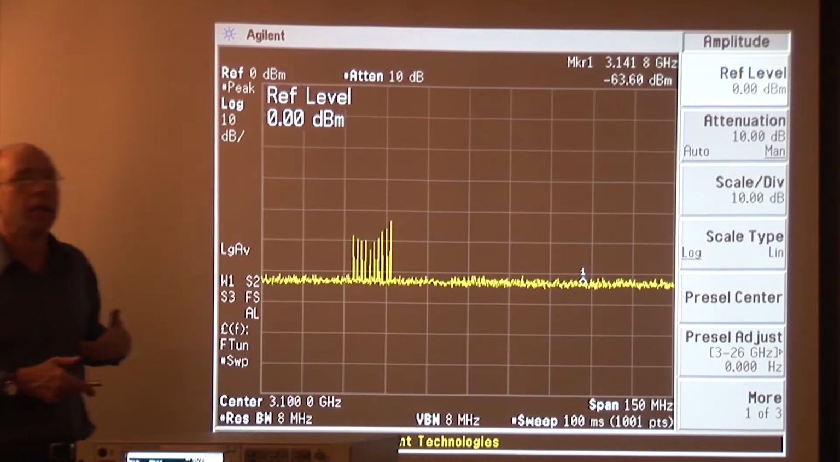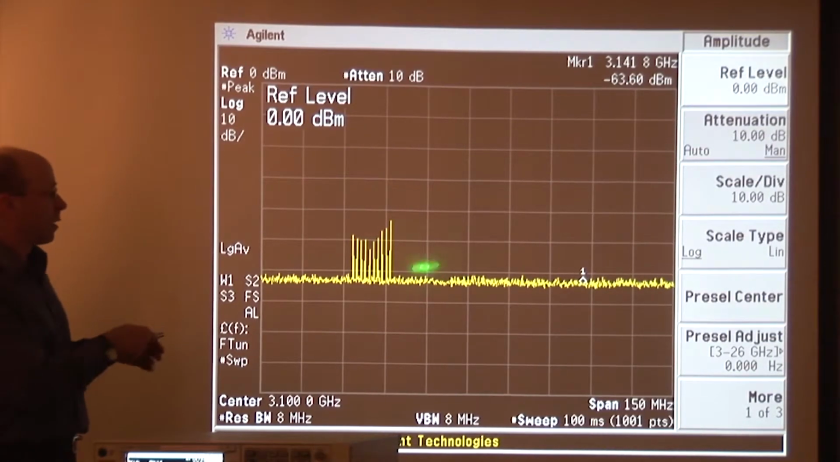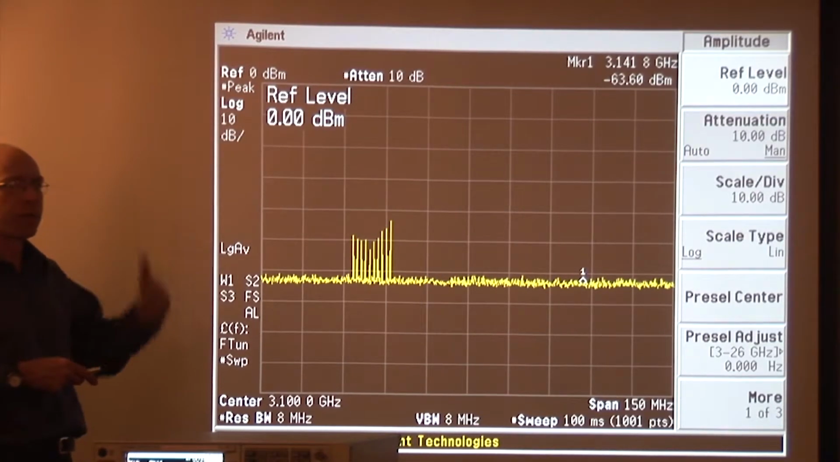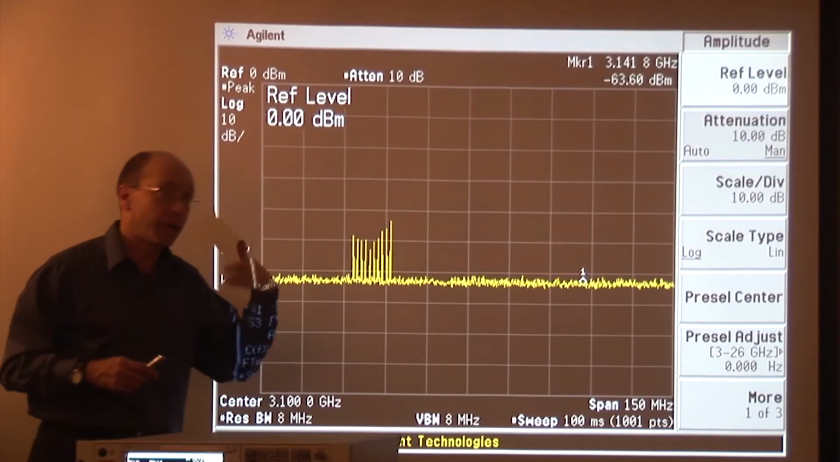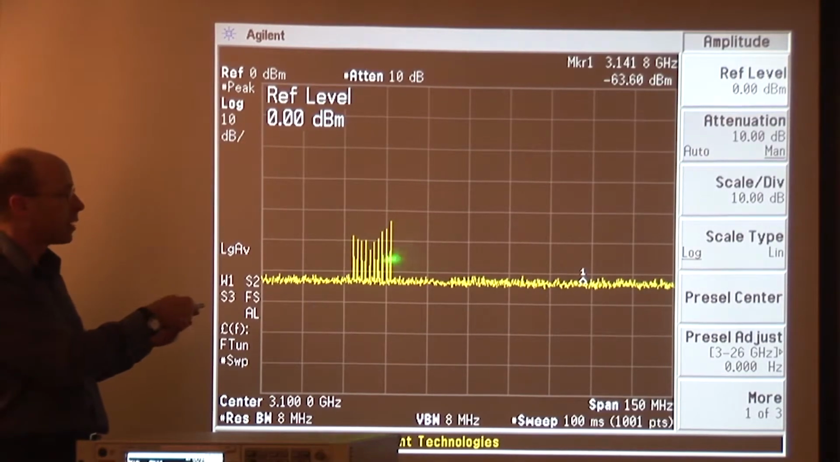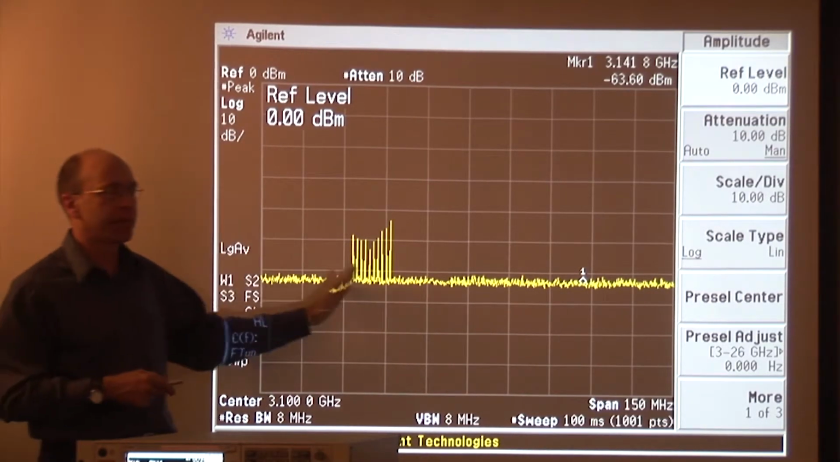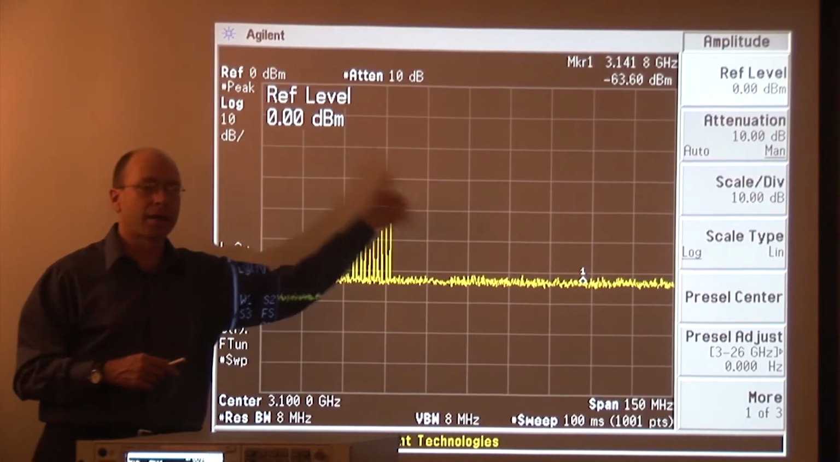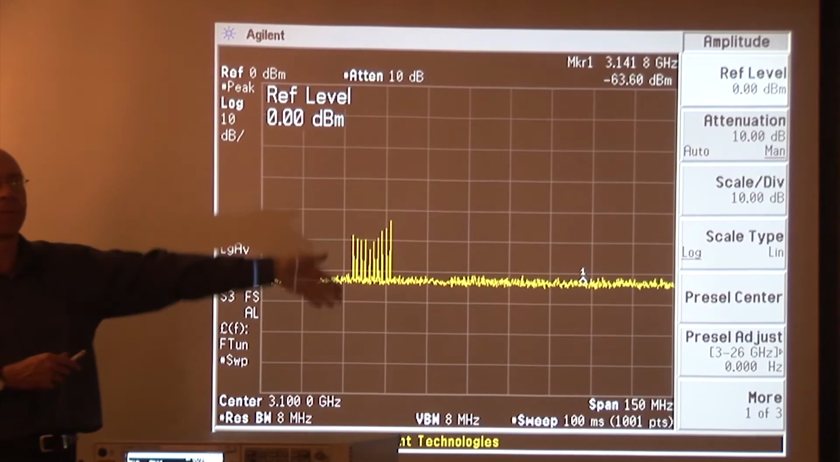So this is one to not get caught on, that if you see some spiky behavior like this coming out of a radar, to think that the radar is frequency hopping. Some radars do frequency hop, but it's probably not frequency hopping. You're probably seeing the time domain behavior of the radar pulses displayed on the frequency domain display of the spectrum analyzer as it's sweeping in time, because the analyzer has to sweep in time.